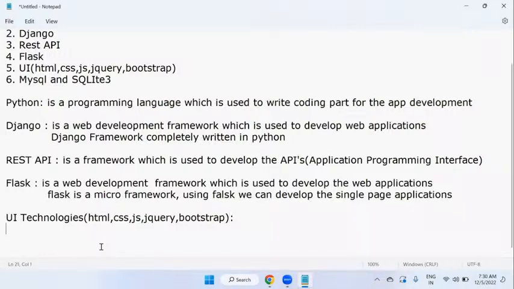In these UI technologies, there are a lot of things like HTML. So why is HTML required here? Generally, HTML stands for hypertext markup language. As you know, it is used to prepare web pages only. Okay. So if you want to describe the actual content of the website, then HTML is required.